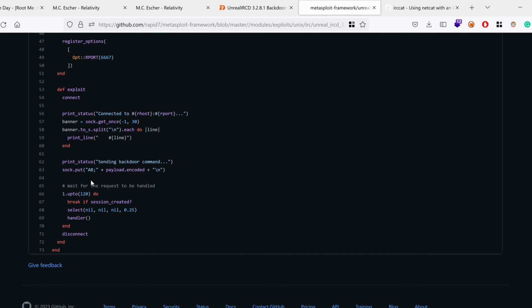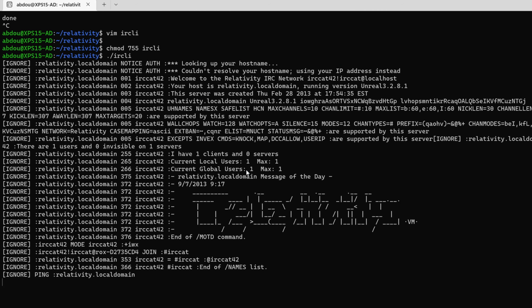Okay. Send in backdoor command. Okay, so this is what's getting sent: AB semicolon and then payload.encoded. Is this really it? We just need to send AB and then semicolon and then the content of what we want. Well, let's try this.